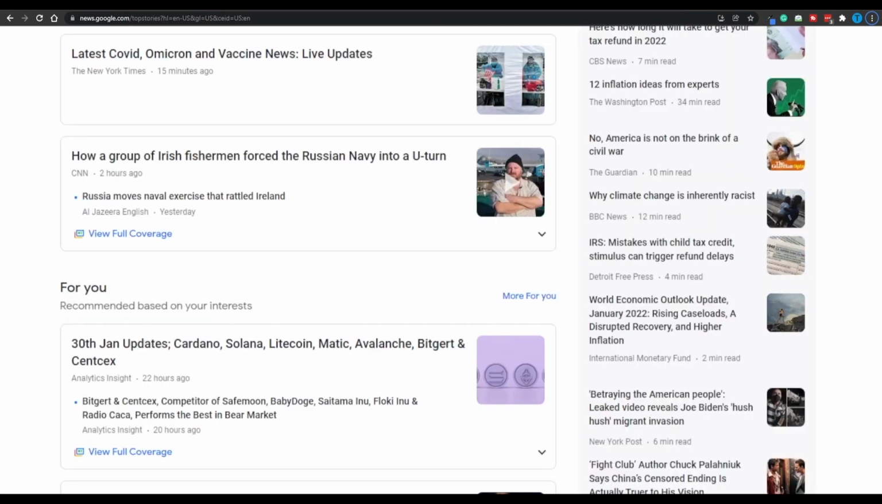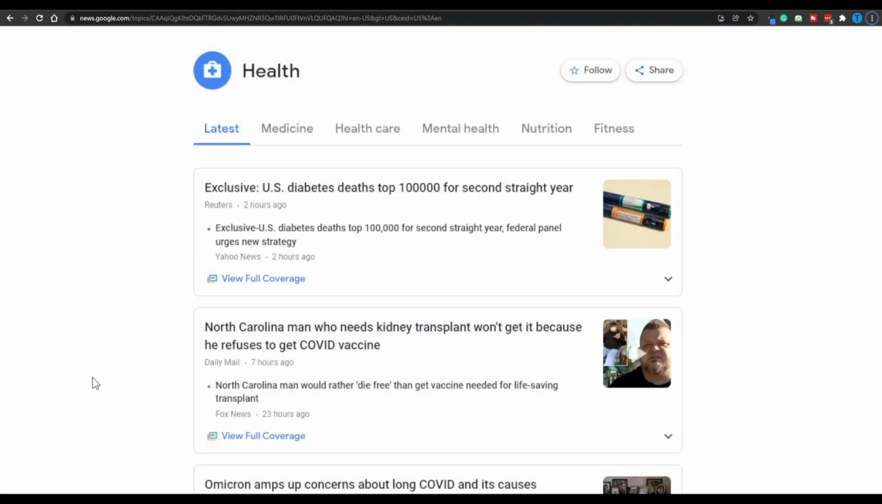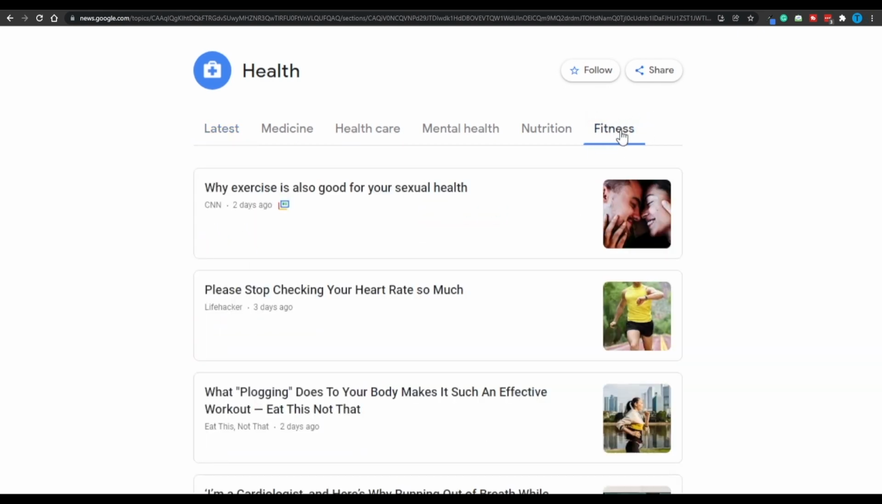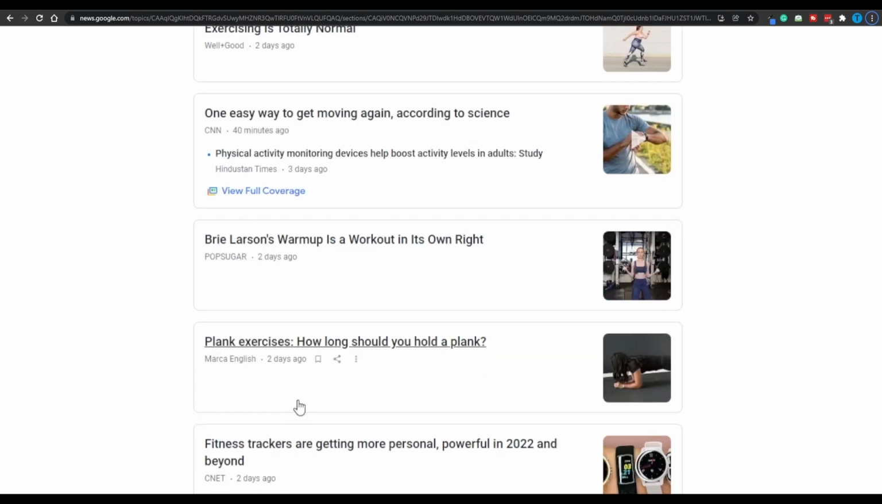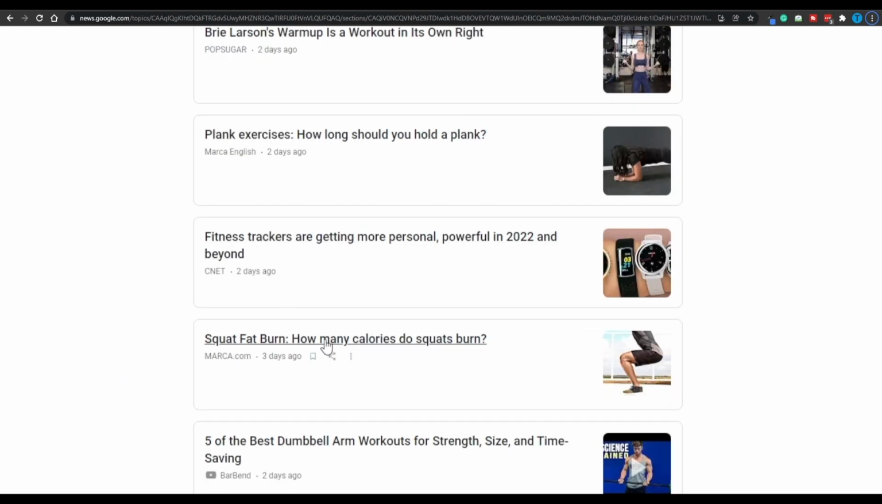And so moving forward, let's go back to Google News and take a look at the health category. Now, I'm not really interested in healthcare or mental health, and instead of that, we're going to focus on nutrition or fitness, and this is going to be a winner for us. Take a look at this one, for instance: one easy way to get moving again according to science. Here's another one: plank exercises. How long should you hold a plank? And I think this is a winner. How many calories do squats burn? That is most certainly going to generate a lot of traffic, and so let's give it a look.